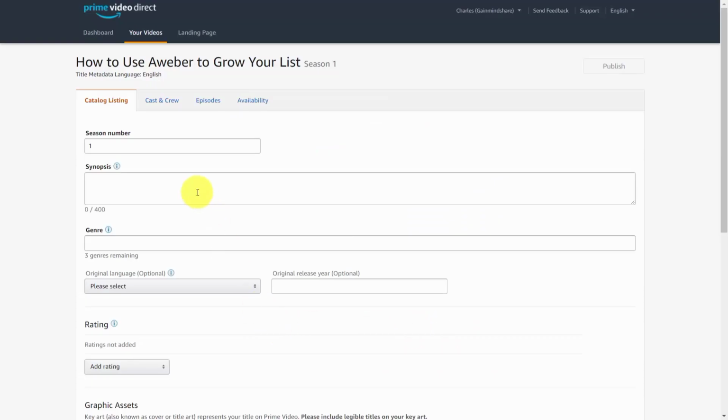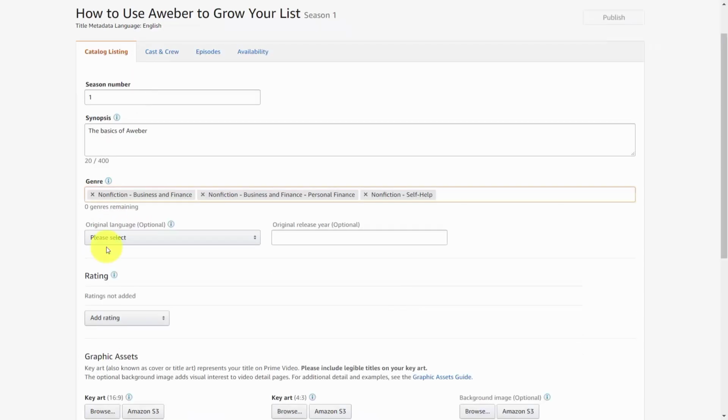What we're going to do now is create our listing for the actual season. We'll need to write in another synopsis for the season. We'll then click our genres. We'll then choose our language. And where it's applicable, we'll write in the original release year.